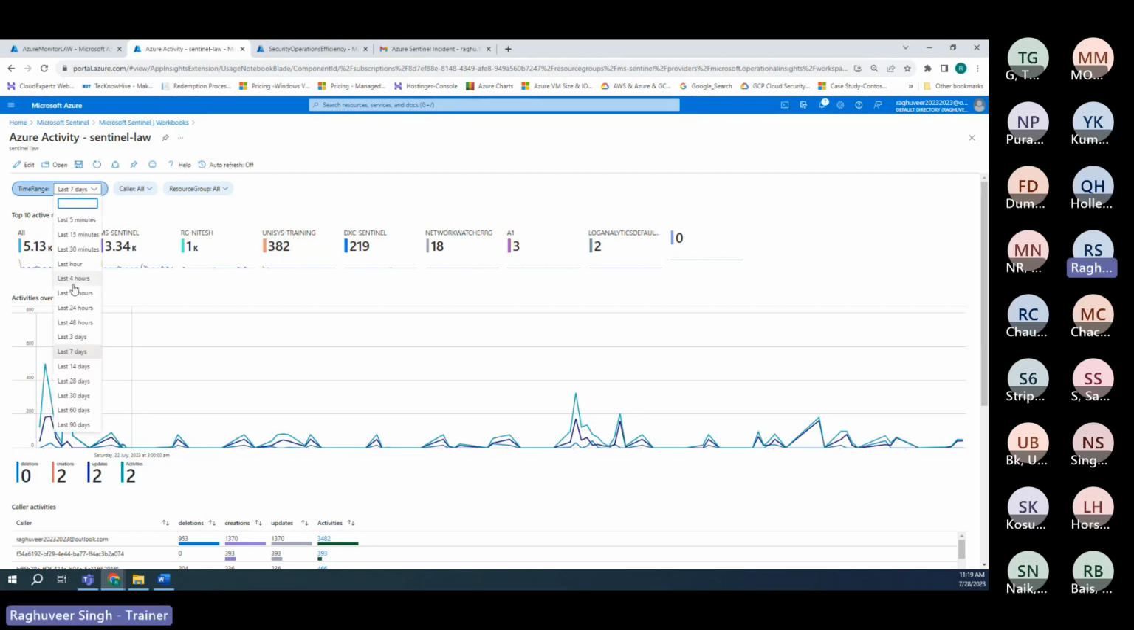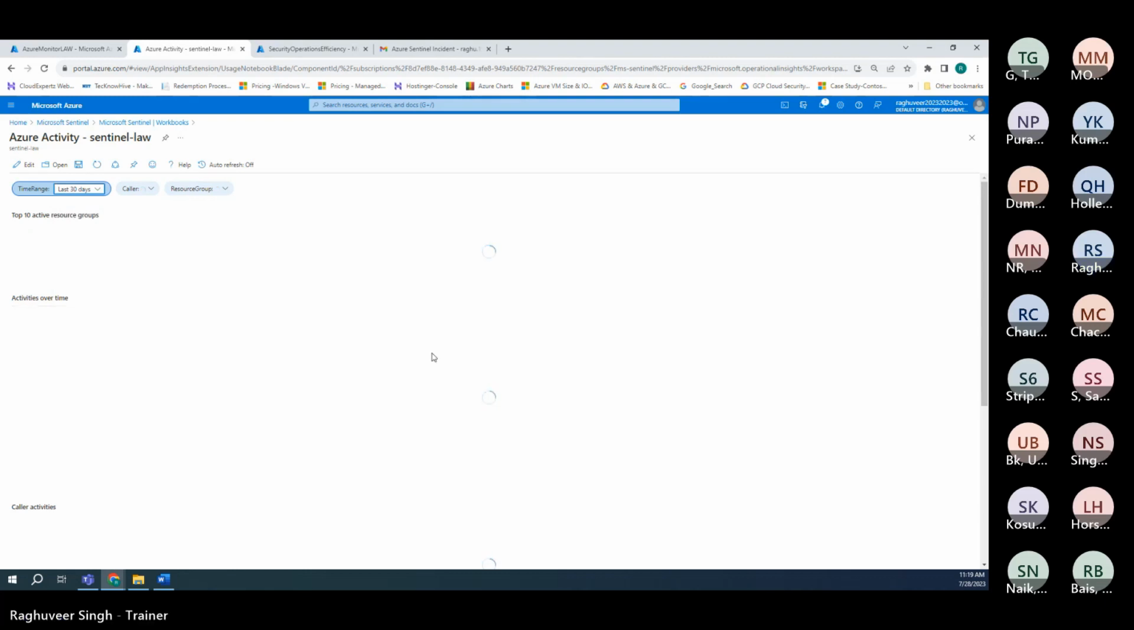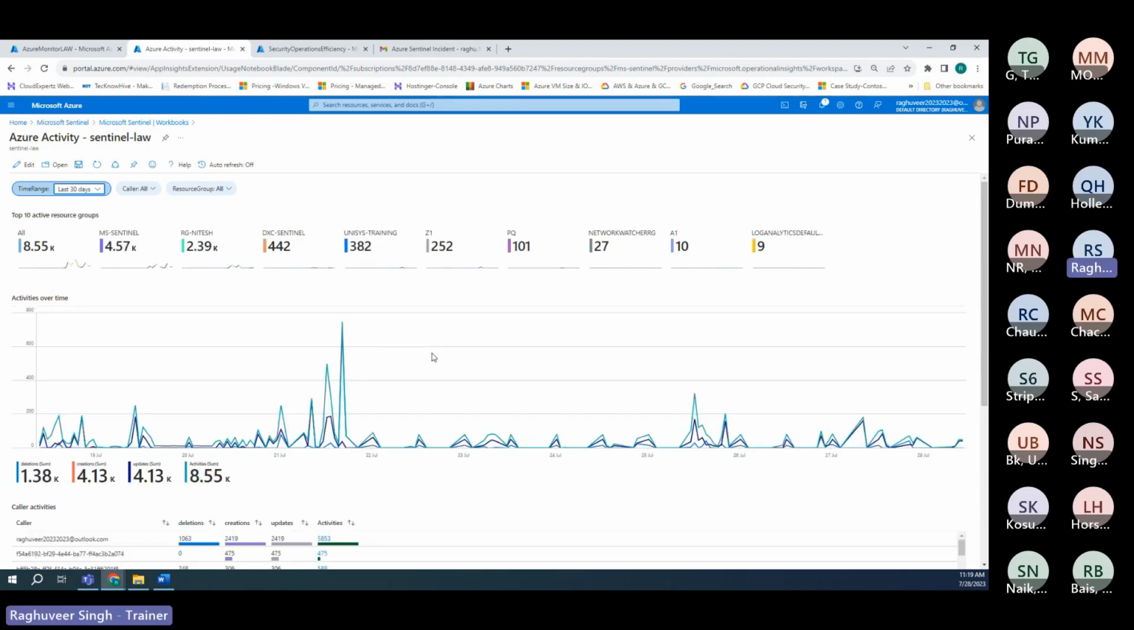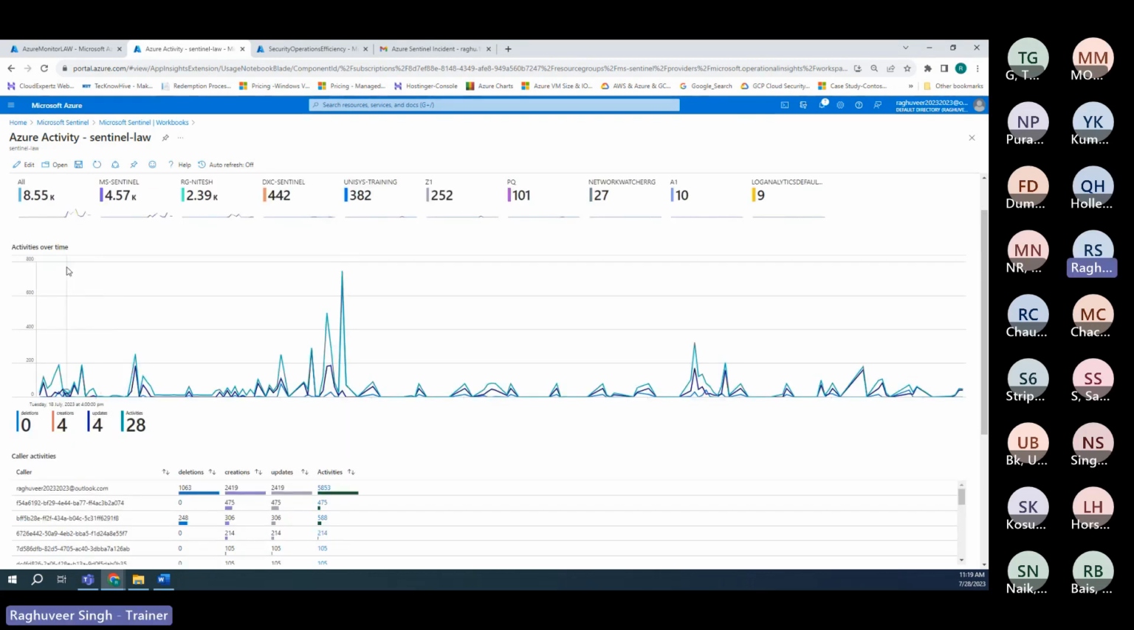You can get the previous data also. Let's see the data for the last 30 days. Now you will see more resource groups, more data. Now these are my activities over time. You can see the activities. The majority of the activities you will find happening over here. Last week, the majority of the activities were happening because we were doing the lab exercises.